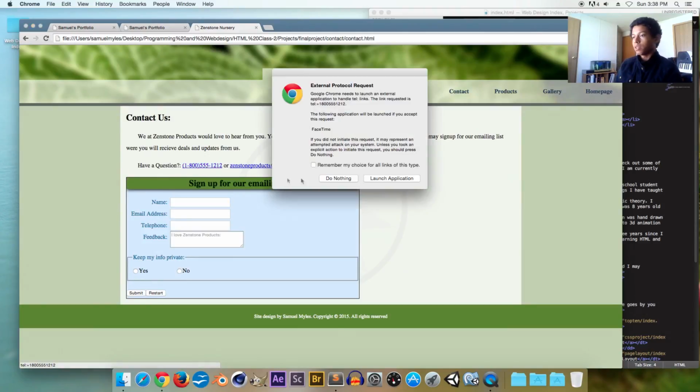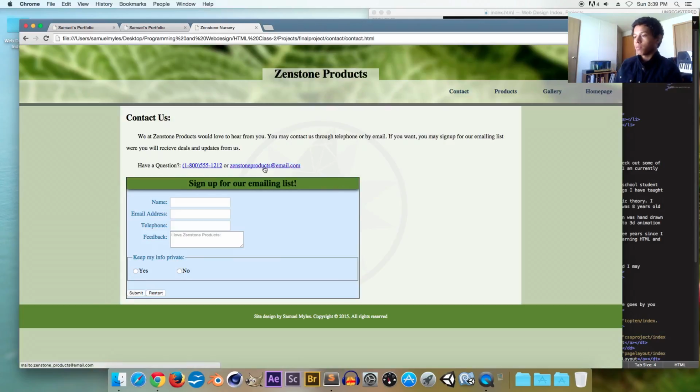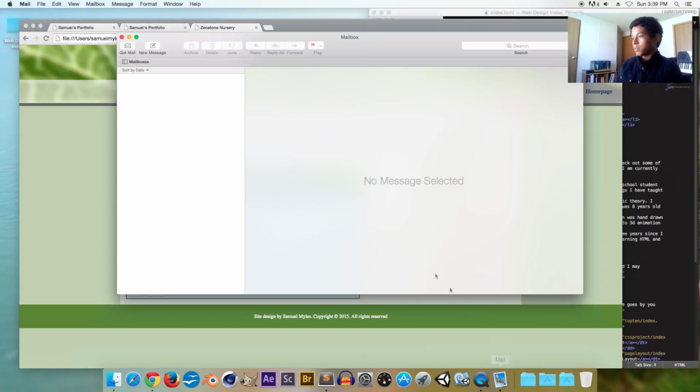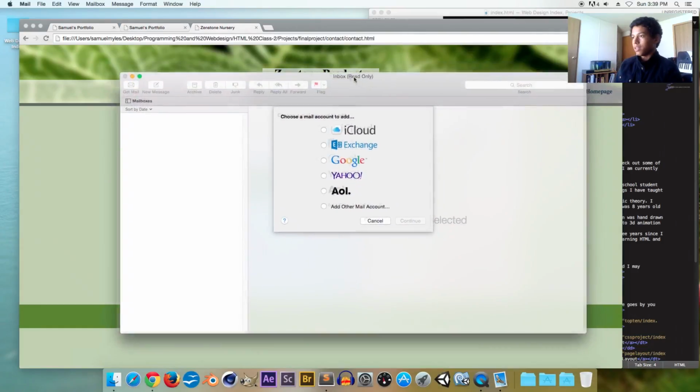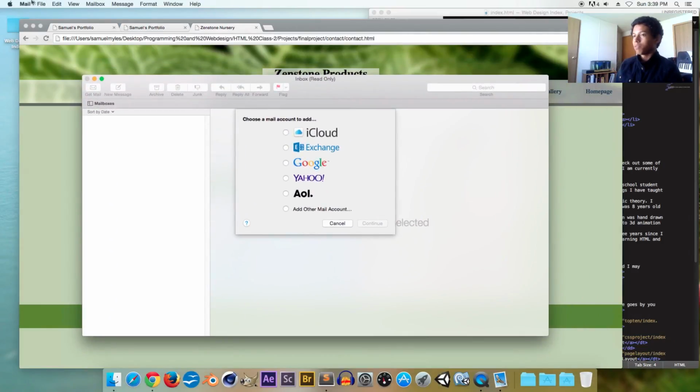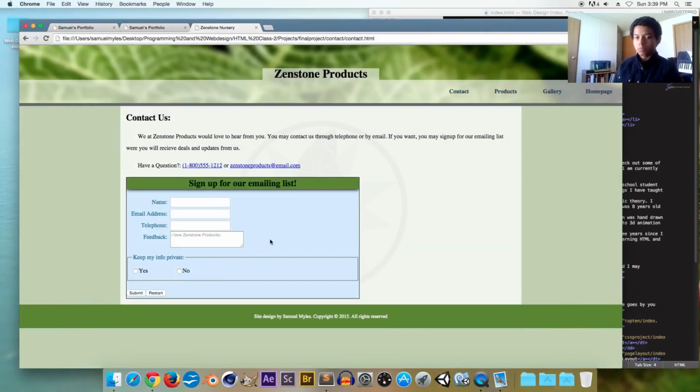But they have links, so that if I click them, it'll ask me if I want to launch an application. I'm just going to say do nothing. Same thing with this, except this one won't ask. It will actually just open up the default mail app for Mac. If you're on Windows, it'll probably open up Outlook. If you're on Windows 8 or an old version, it'll open up something like Hotmail, something like that that's on your system.